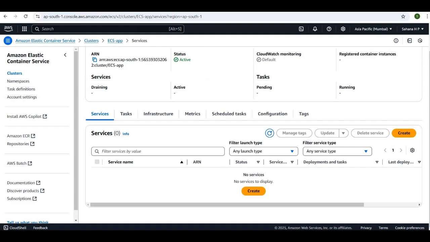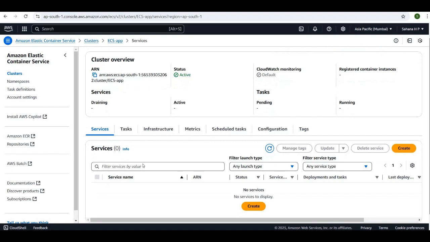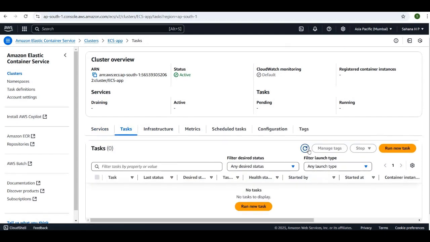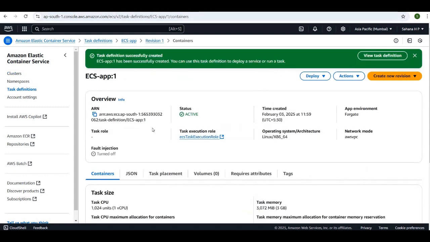So in the cluster we can see we are creating the task definition, right? So click on refresh. There is no service, so go to the tasks and refresh this. Here we cannot see the task we created. So first we go to the task definition. Here what we need to do is first deploy the task. Later we will see it in the cluster. So first deploy and create a service.